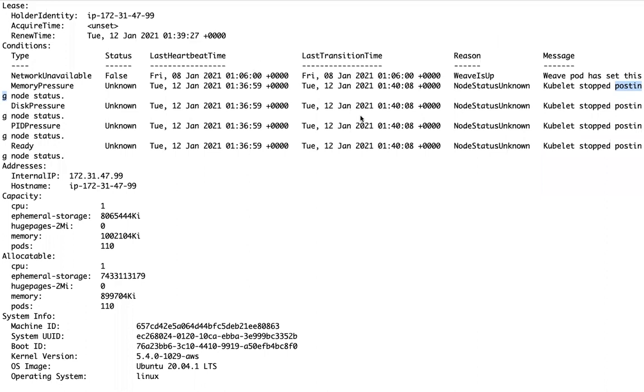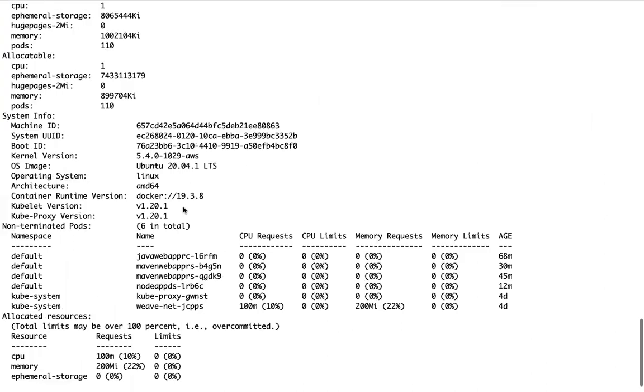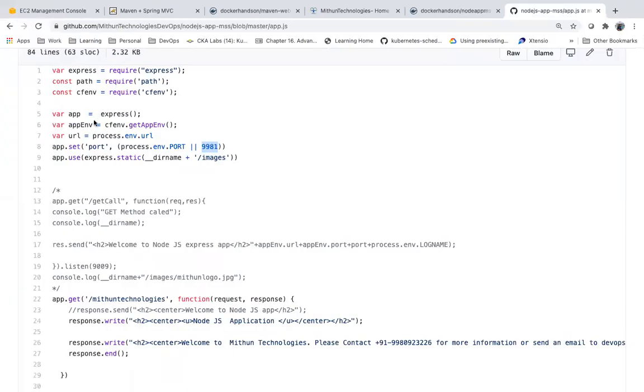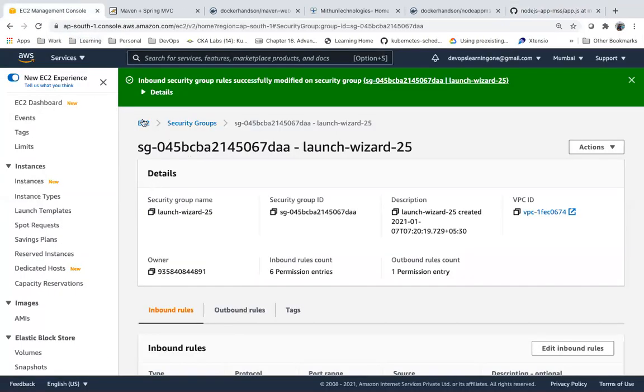Why might it have stopped? Because there are a lot of applications which you deployed. Kubelet is also one process, right? So if that is running out of CPU and memory, it might have gone down. So you can go to that server and see whether kubelet is running or not. If it is not running, you need to restart the kubelet or restart the server so that it might come back.